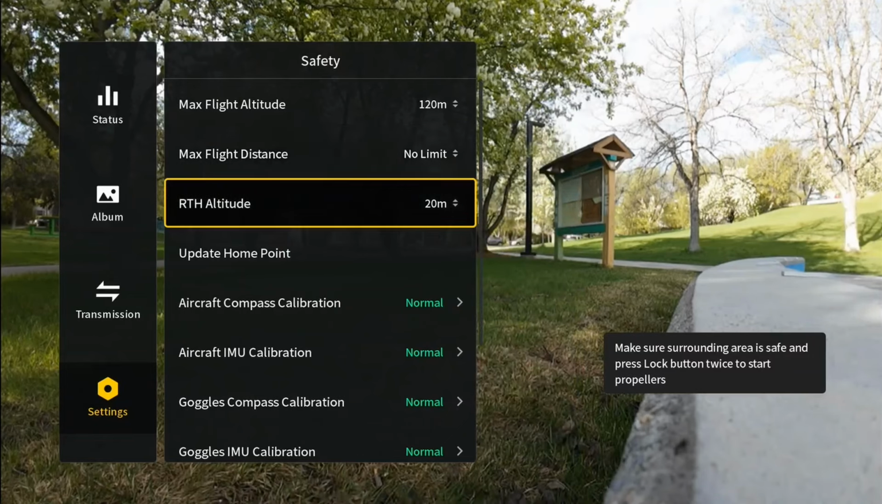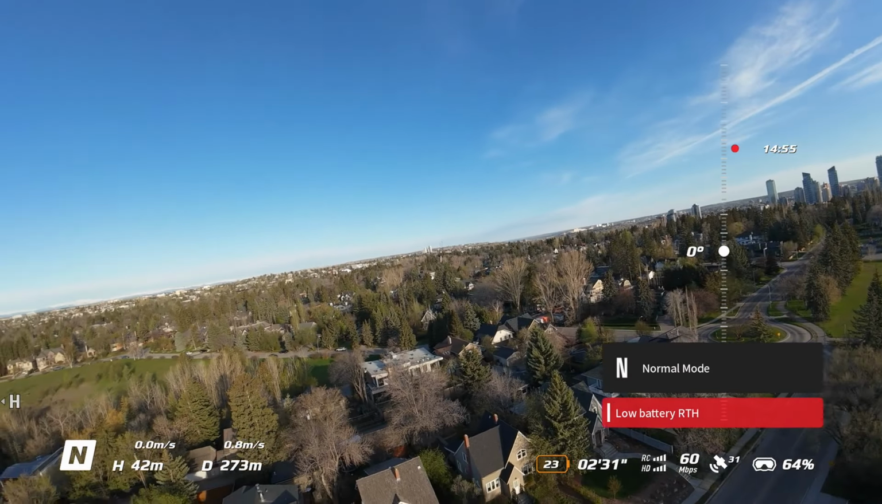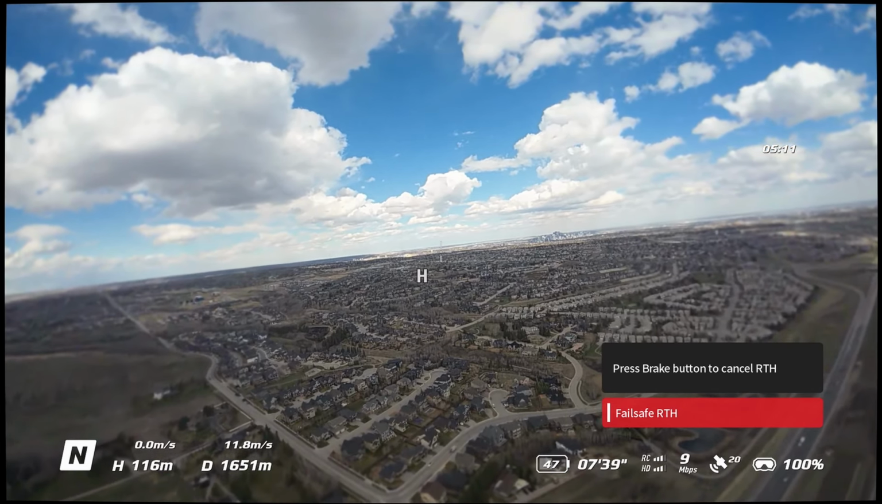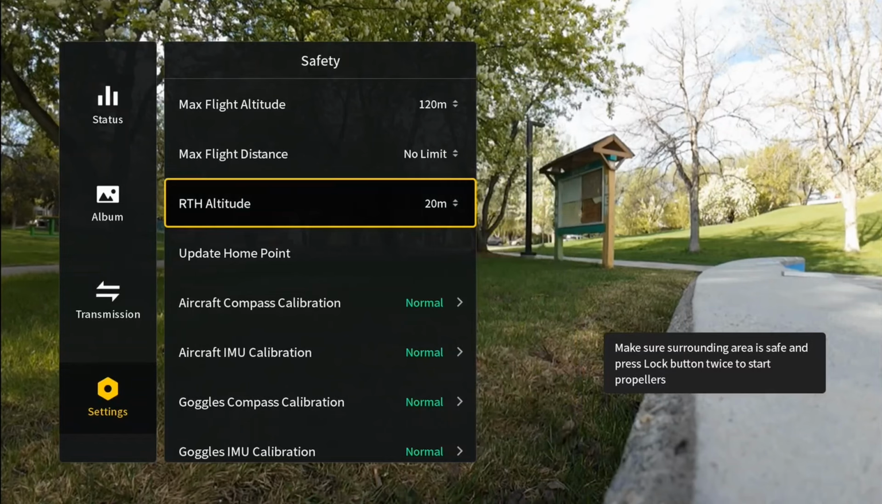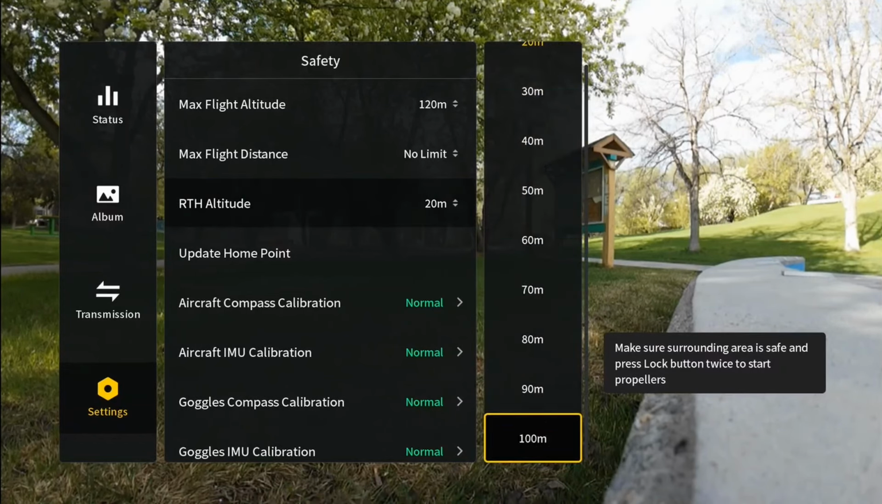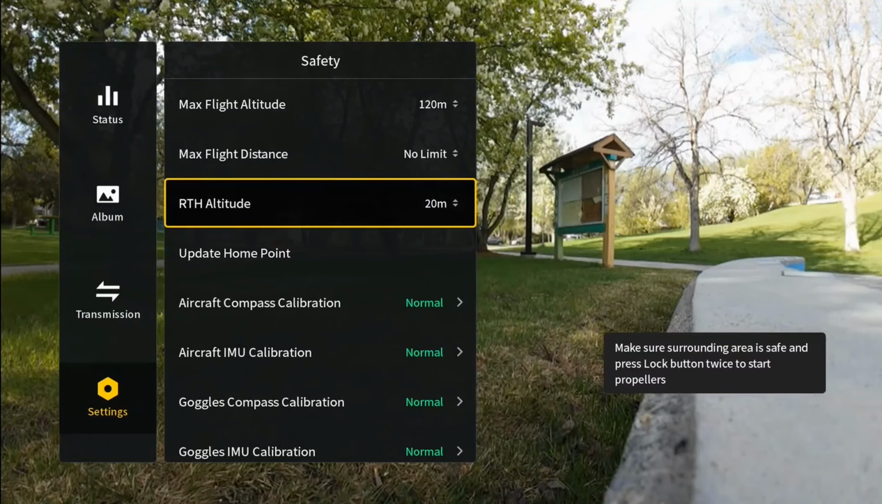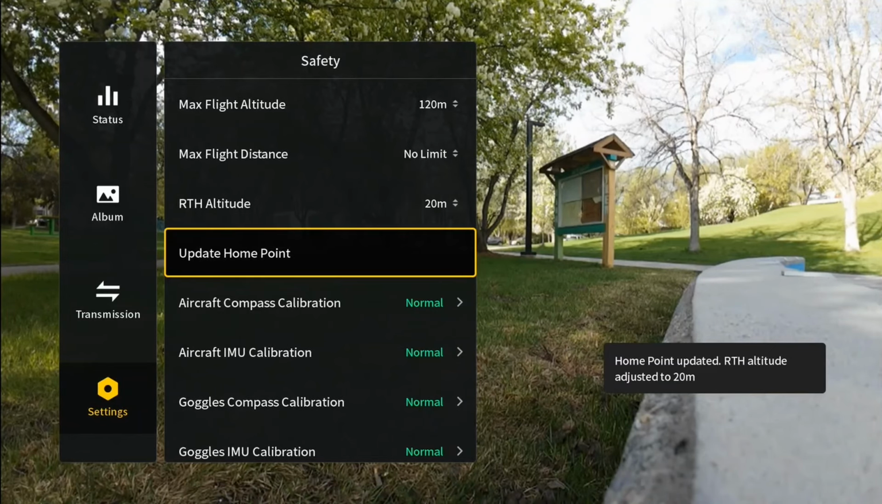Now, the return to home altitude is one of the settings you want to pay attention to. If a return to home is initiated, either from the remote, a low battery, or a lost signal, the drone will raise up to the return to home altitude and then fly back to the home point. So you want to make sure the return to home altitude is higher than any obstacle it may encounter on its way home. Because the Avata 2 doesn't have obstacle avoidance, it won't stop if there's an obstacle in its path. Below that, if you select Update Home Point, the home point will be updated to the current location of the drone. So only select this if you actually want to change the home point.